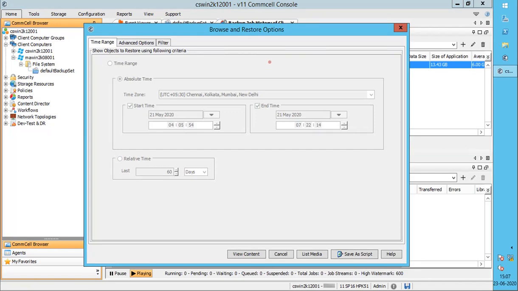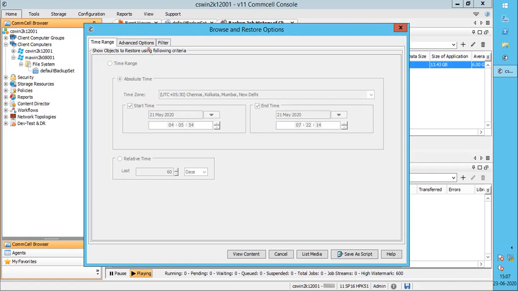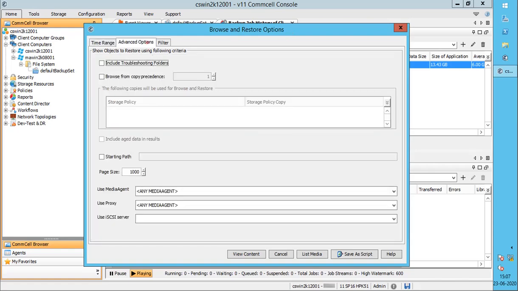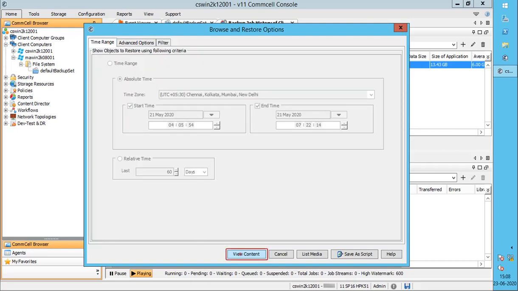As we have selected a particular job for browse and recovery, we have already narrowed down our search, so most of the options are grayed out here. We will discuss other tabs and options in detail in another video, where we discuss granular recovery. For bare metal recovery, these options are not needed. Once done, click View Content.